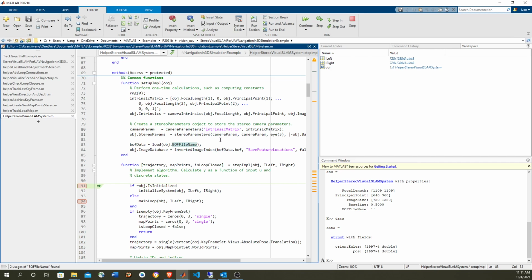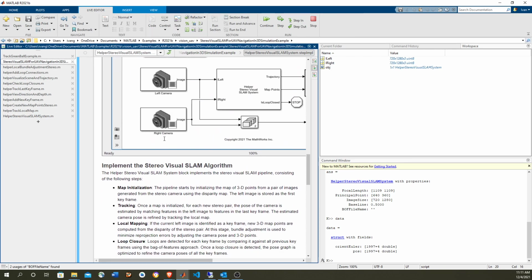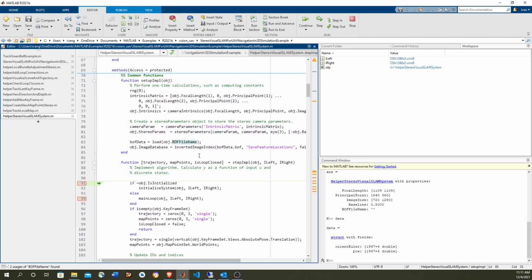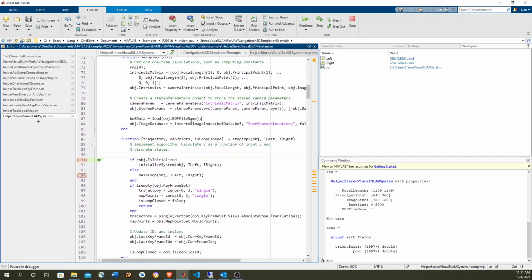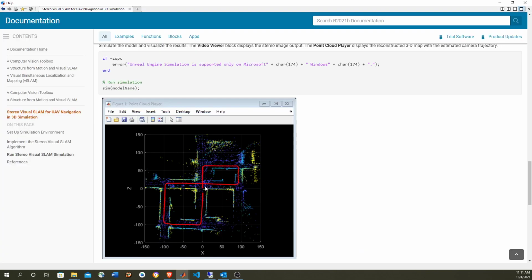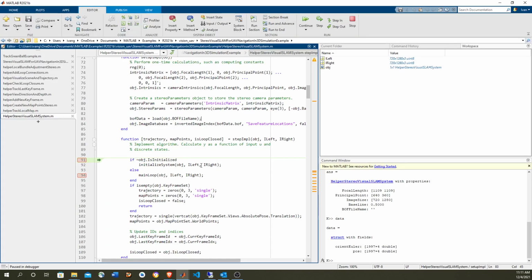I think we might have it somewhere around here. But anyway, this bag of features basically is the one that is used to compare the ORB features that we are going to compute for each frame to see if we have landed in the same place. This is the database that is used to determine if we arrive at the same place. It's not really that important to the SLAM algorithm, it's just part of the example.